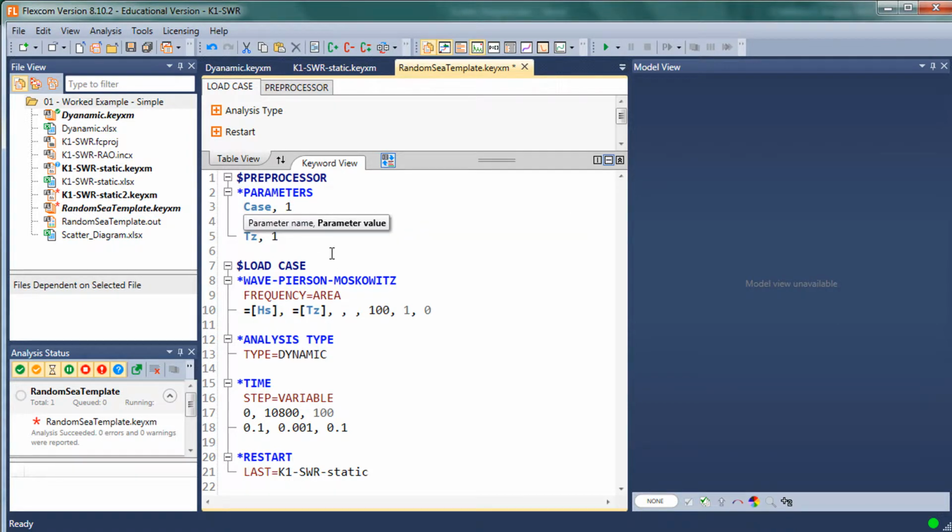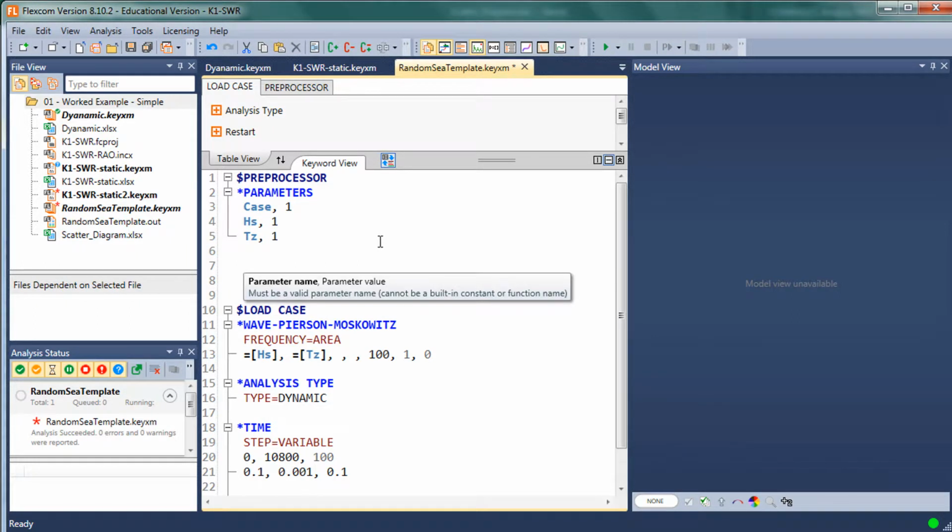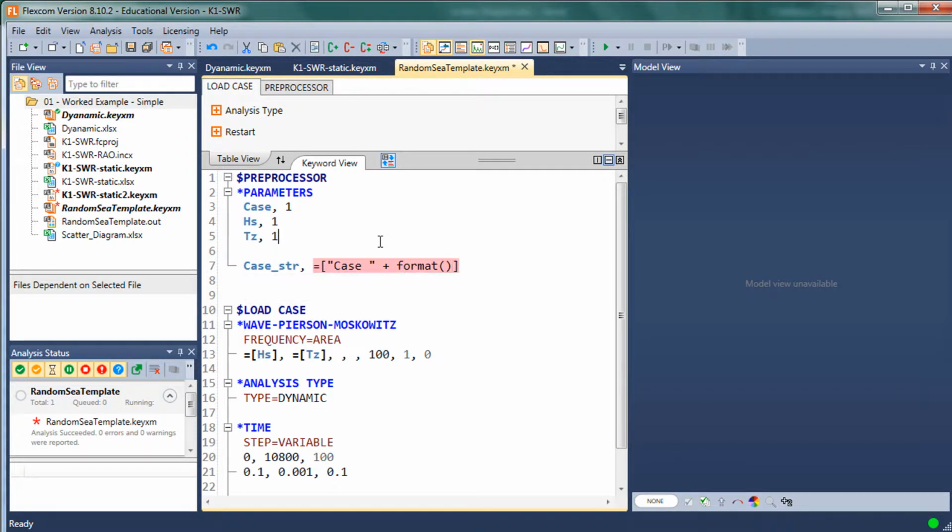I already have my HS and TZ variables. What I might like to do as well is just to format these nicely. So I'll call it case string. This will just take the case variable and add some more text to it. So you can concatenate strings in this fashion as well. So I'm going to concatenate the word case with a neatly formatted 2-digit string for case itself. So let me just do that.